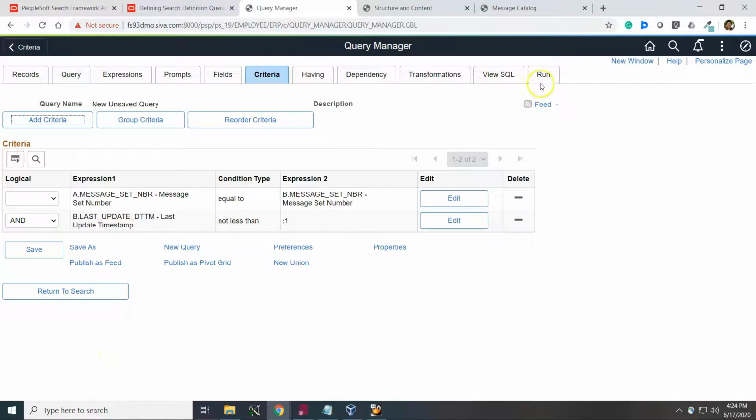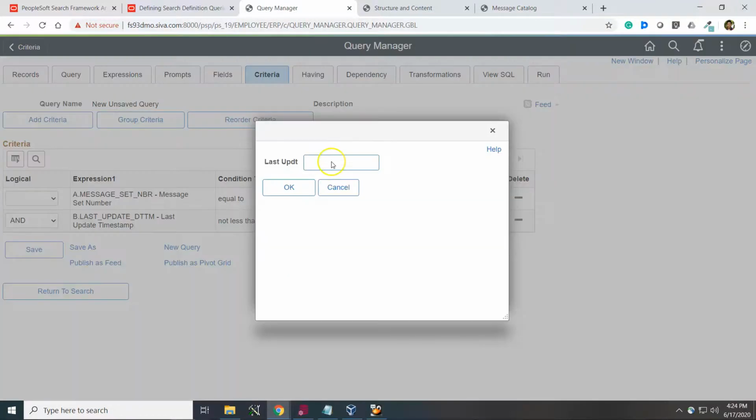That's it, guys. Our search query is ready. Let me click on the run button. Assume we are doing full index build. I will enter the date 01/01/1900. The time part is mandatory. We need to use 0:0. Click OK.